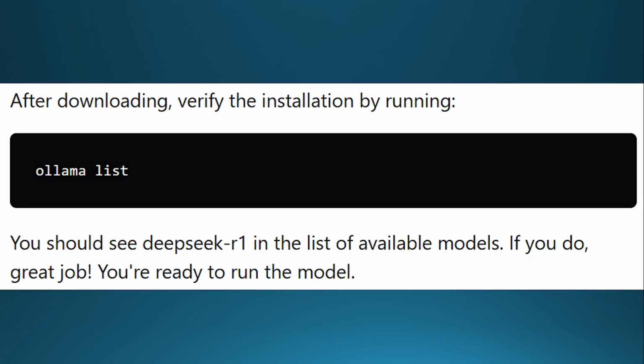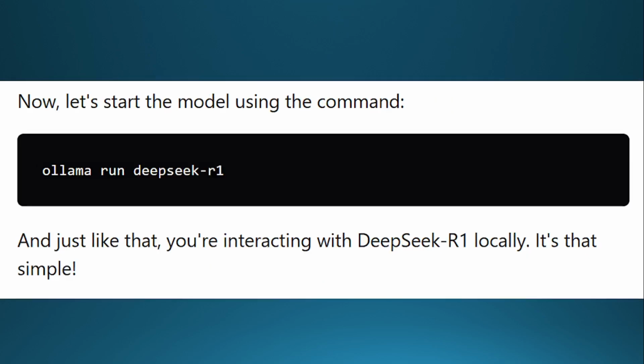And after downloading, you just need to verify the installation by running ollama list, okay? And you should basically see DeepSeek R1 in the list of available models, and if you do, guys, you've done a great job so far. You're ready to actually run the model. And now this is how you start the model using the command ollama run deepseek-r1. And just like that, guys, you are interacting with DeepSeek R1 locally.